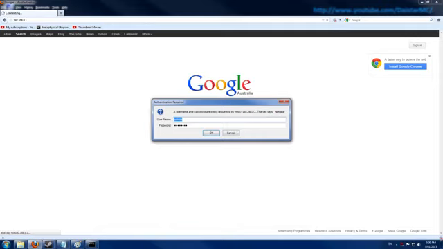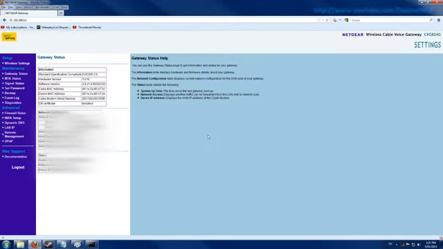Now, for the majority of routers, this is simply admin or administrator, and the password is usually just password. If, however, this doesn't work for you, you may need to check your user manual. It will usually be written in there, or the manufacturer's website will be able to help you. So once you've punched that in, hit OK. This will bring up your router's settings and rules and things like that.